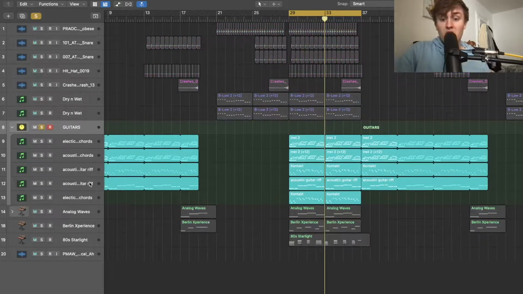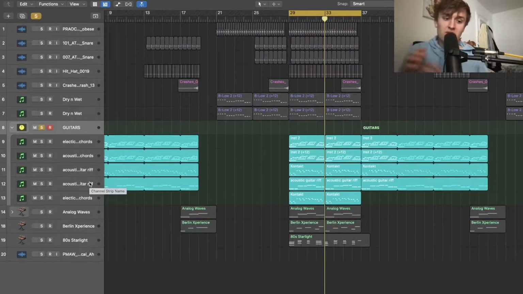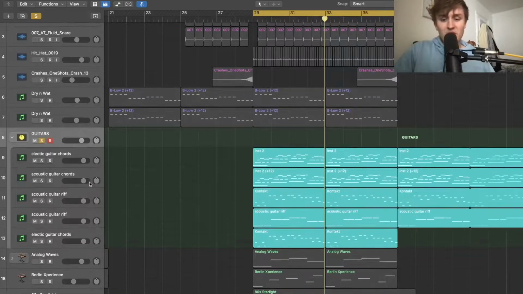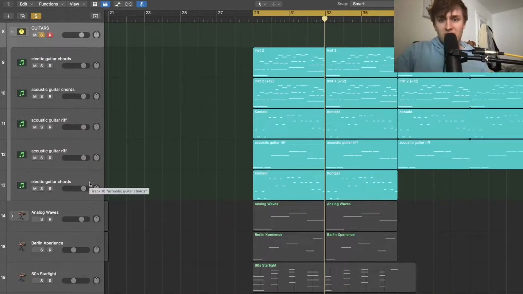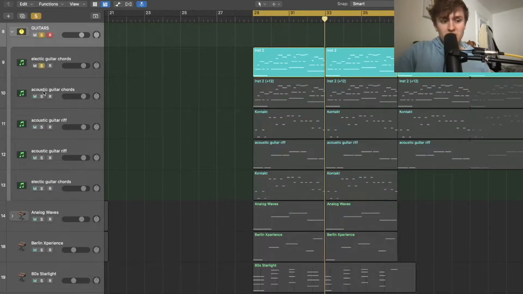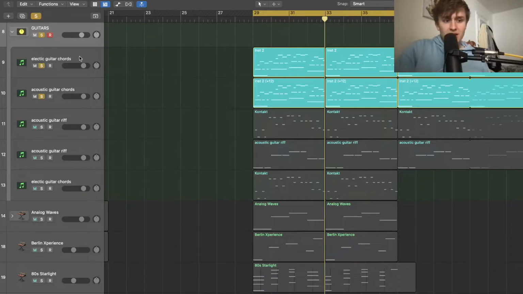I got a lot of different guitars stacked. It's a mixture of electric and acoustic. I have used MIDI because, again, when I'm doing type beats, I tend to get a little bit lazy and I use MIDI, but these are Native Instruments. It's the Electric Vintage and the Picked Acoustic. They sound absolutely great.